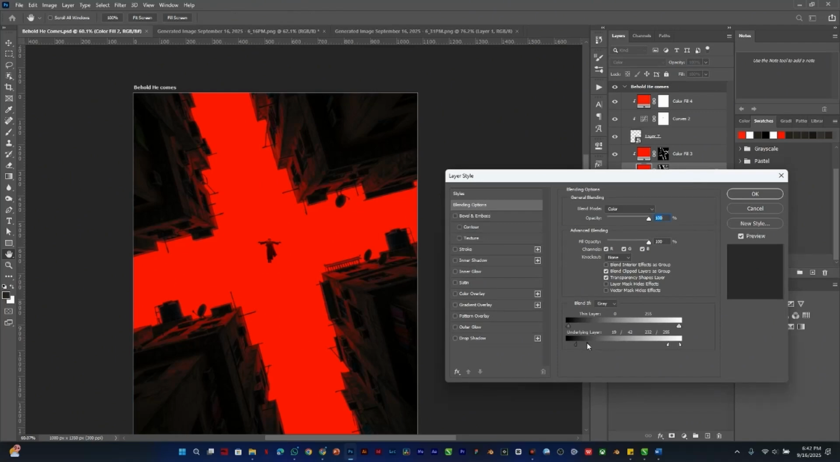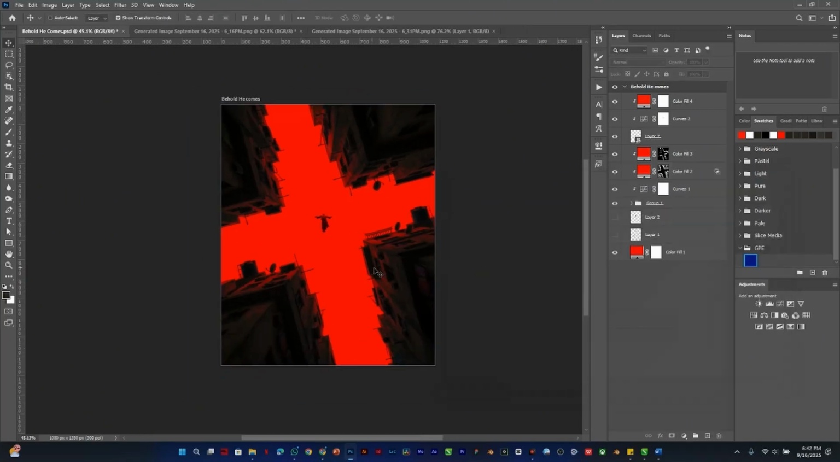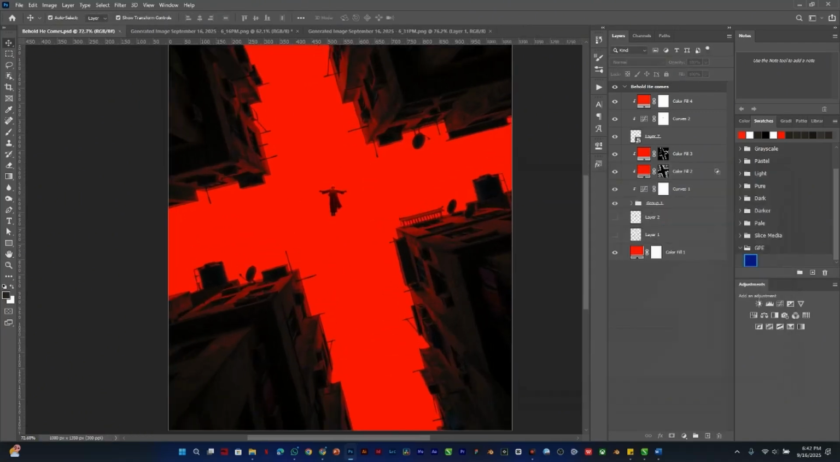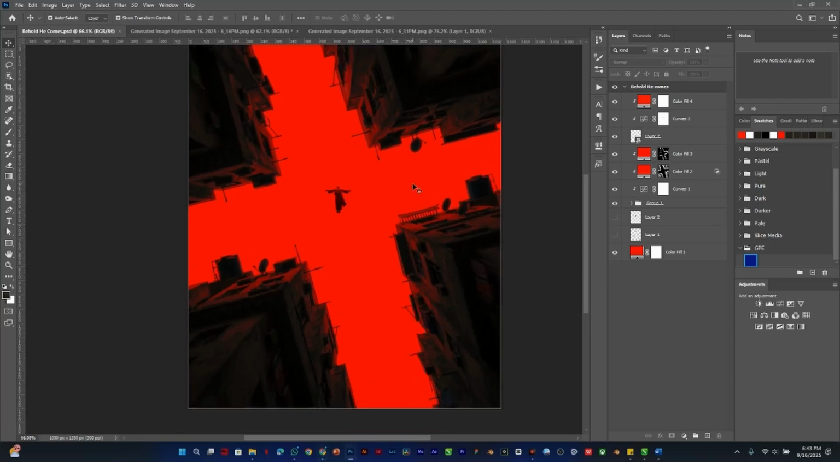I also found out that the light on our building was looking too much. Its Blend If was looking too much, so I went back into that part and painted out to reduce it a bit and make the reds much more intense.